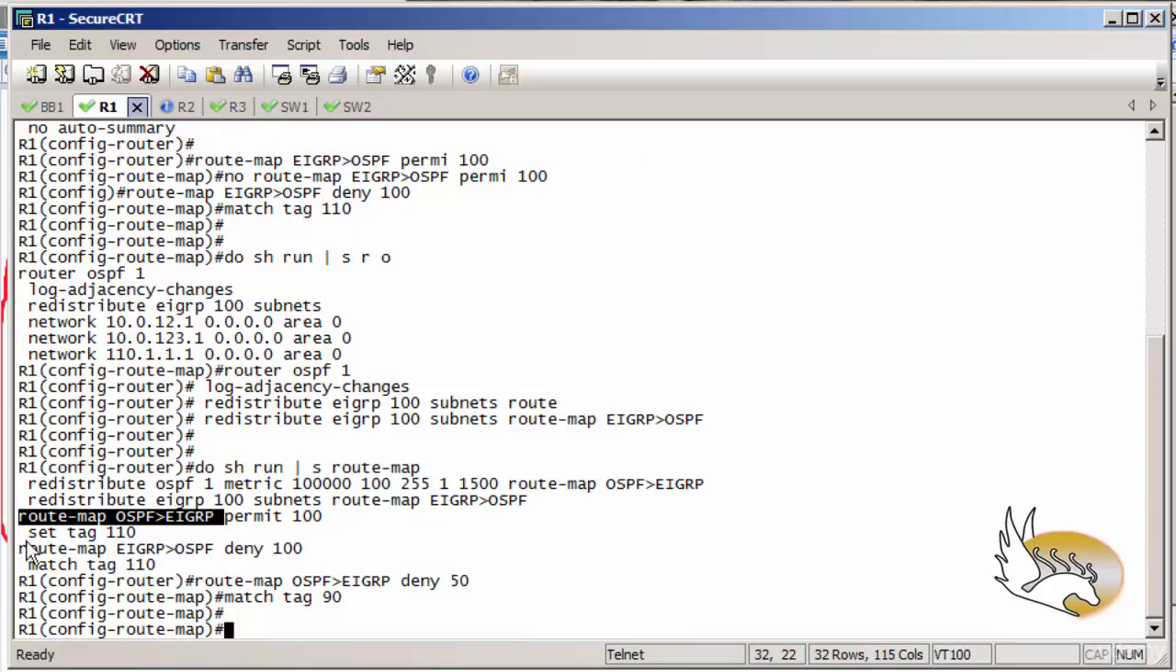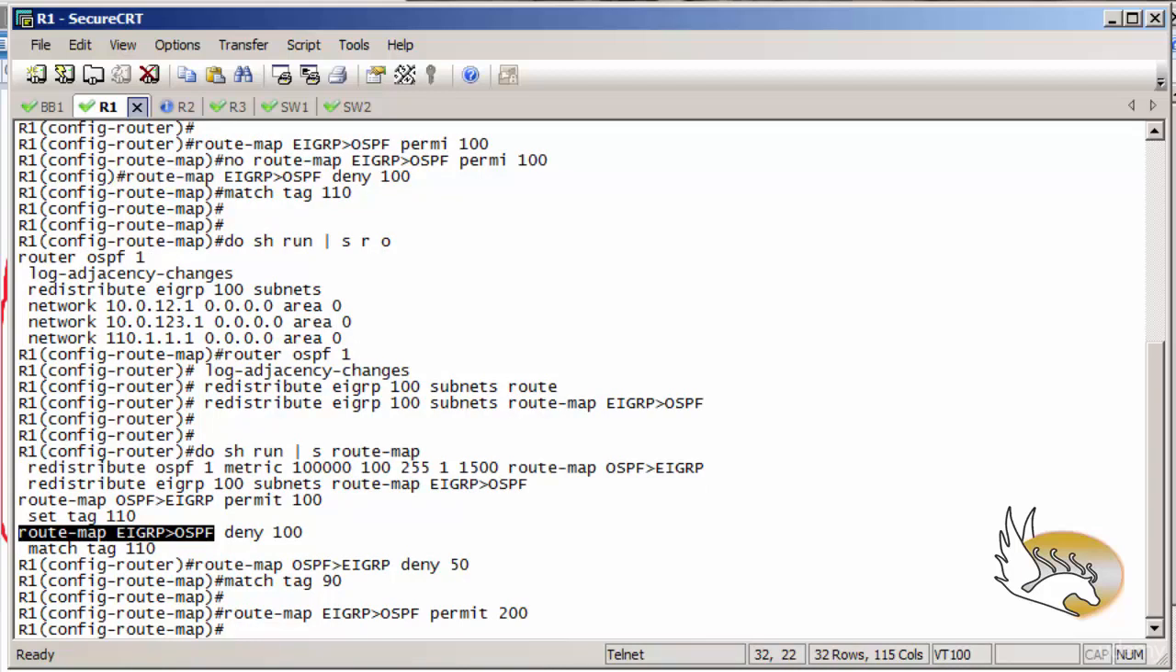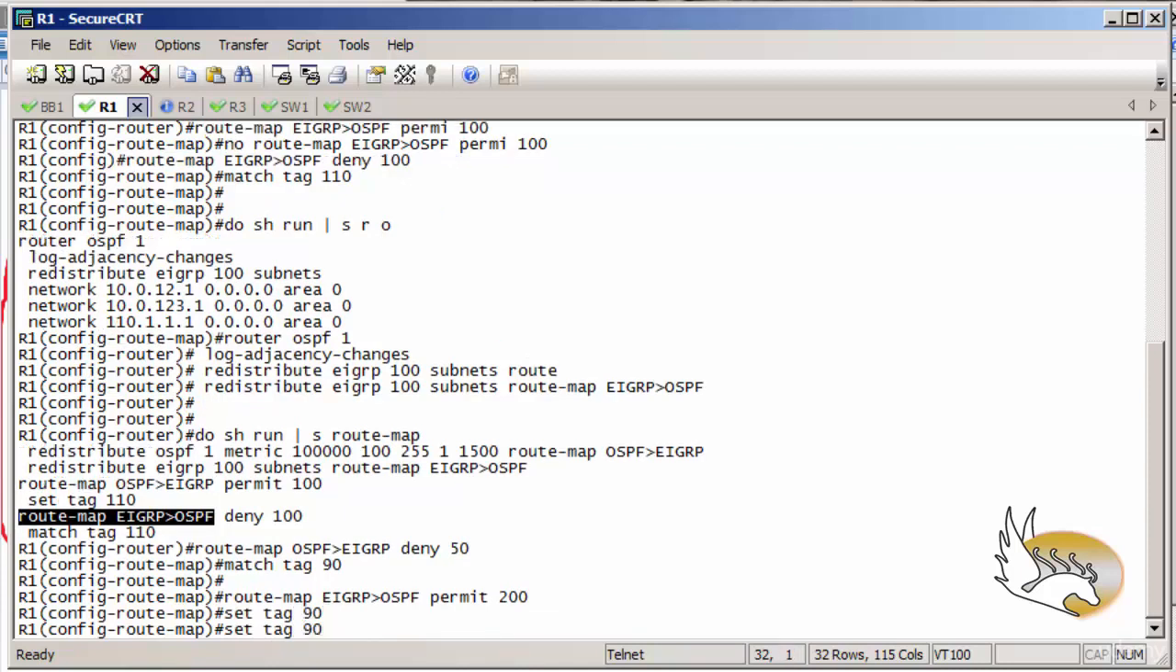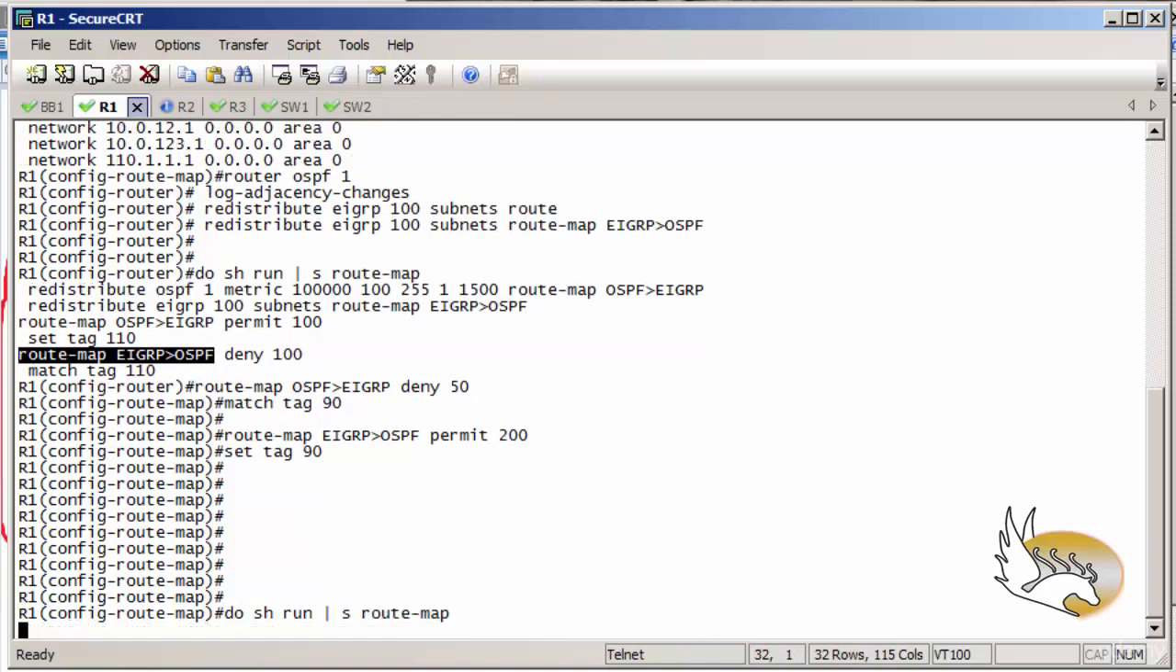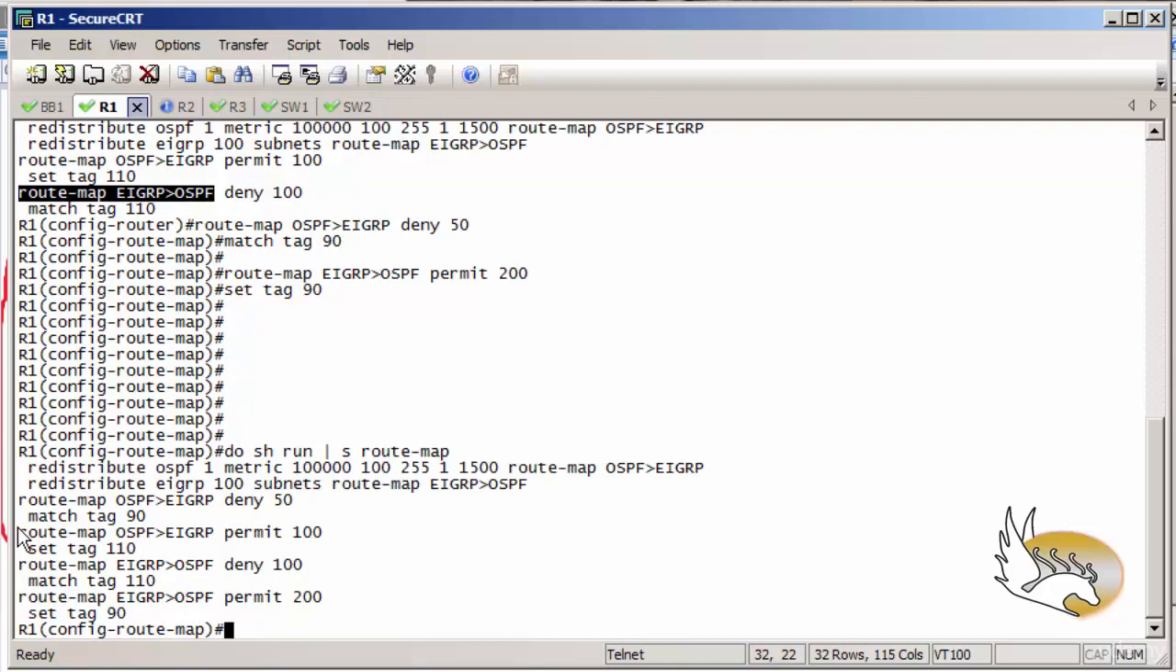And the route map EIGRP to OSPF. I need to have a parameter of, for example, 200. I want to make sure that deny is processed first, so I set tag 90. Now I have these route maps here. Let me check the route maps again. Show run section route map. These are the route maps that I just created.